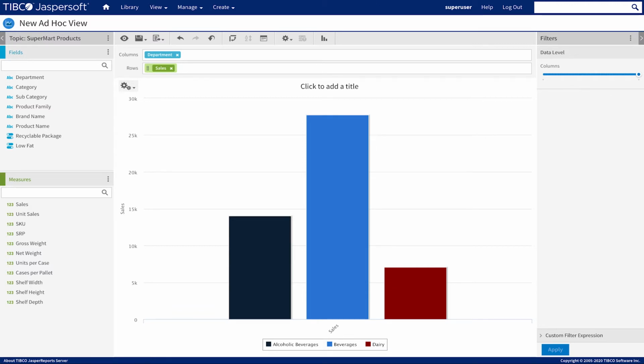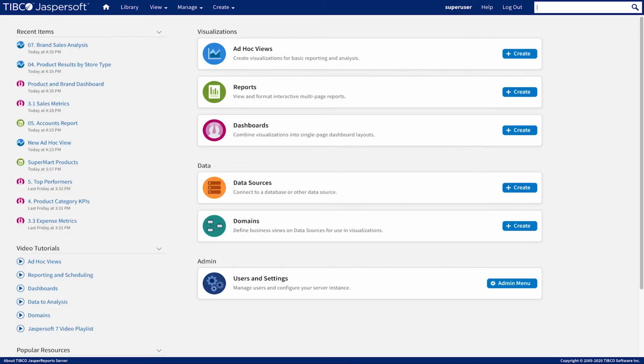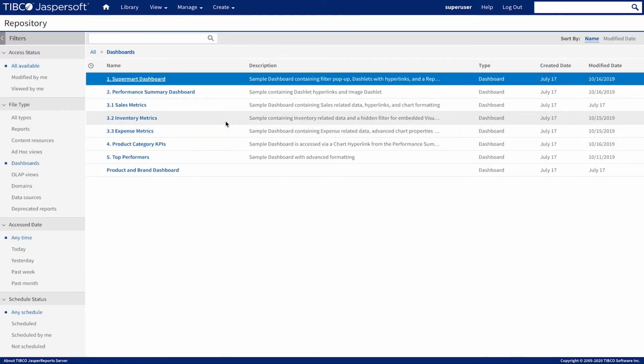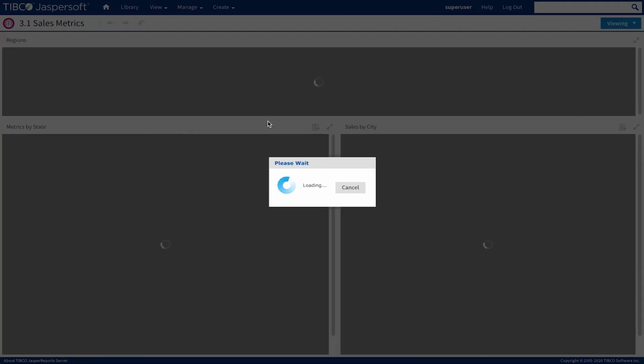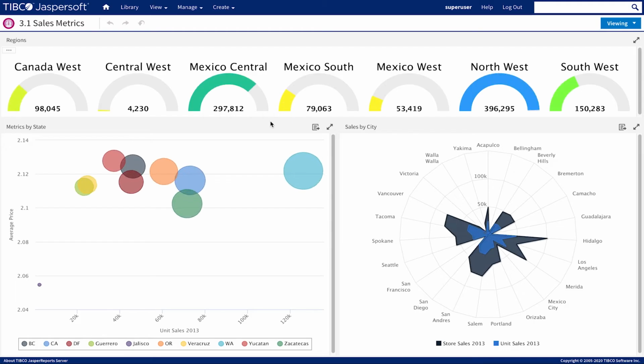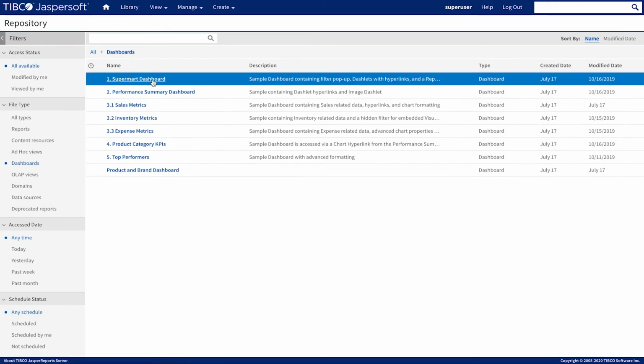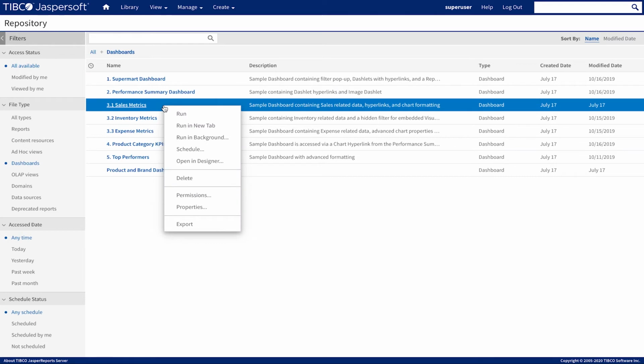Finally, we have some dashboard improvements. Let's go to a list of dashboards, and I'd like to make some changes to my sales metrics dashboard. By default, dashboards open in preview mode. In previous versions, if you had intended to open a dashboard in edit mode, you would need to go back to the list of dashboards, right-click on your dashboard, and select the Open in Designer option.